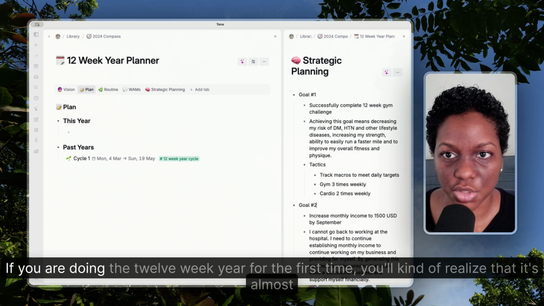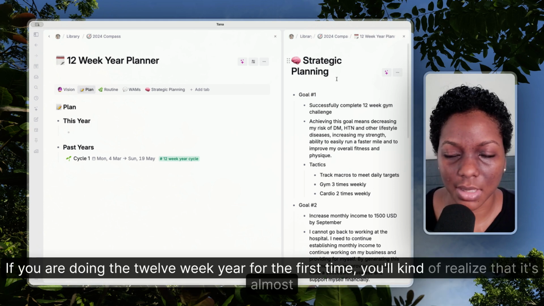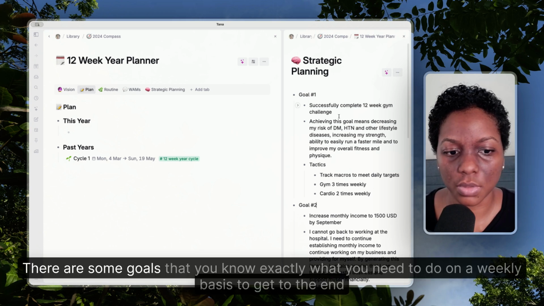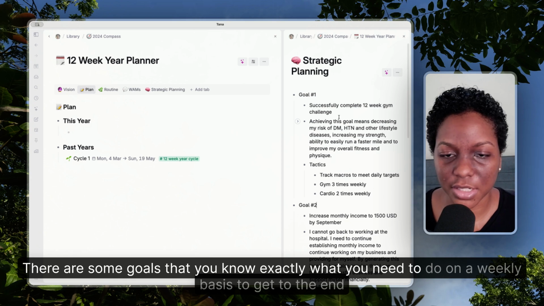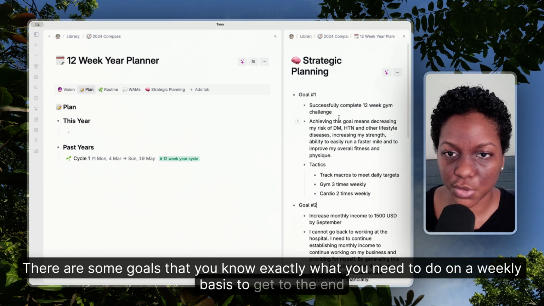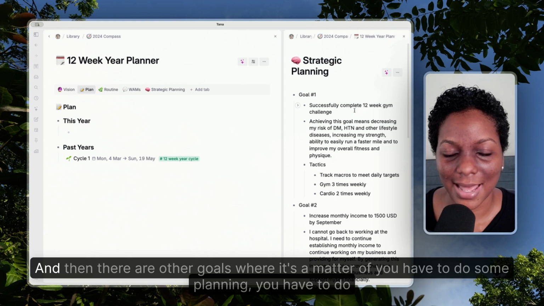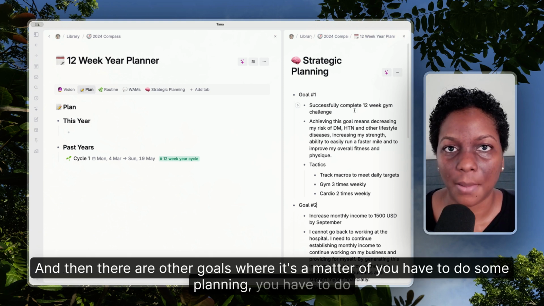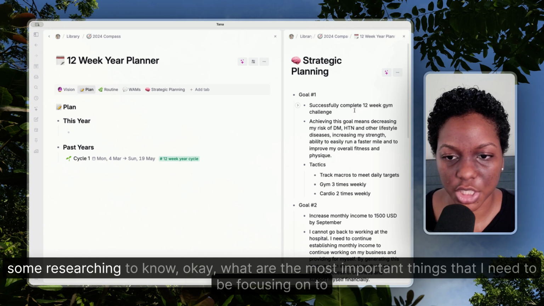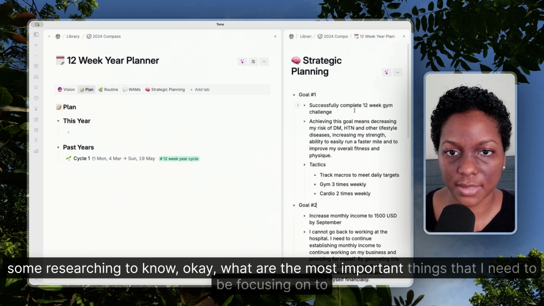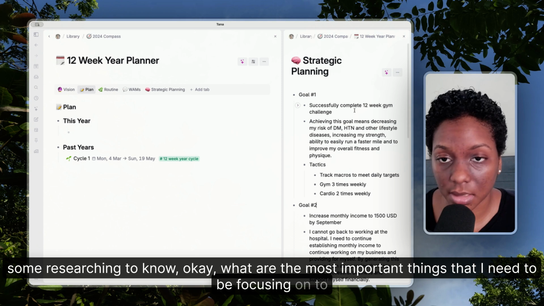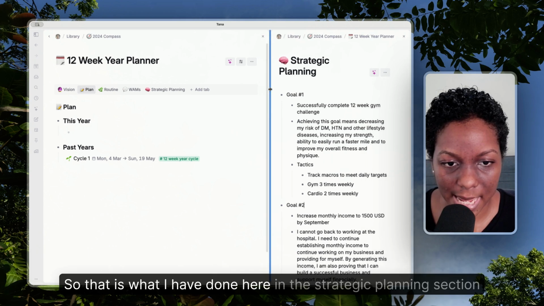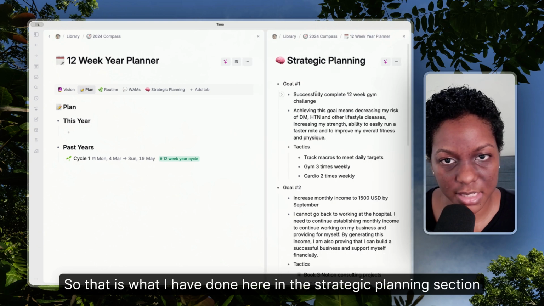If you are doing the 12-week year for the first time, you'll realize that there are two types of goals. There are some goals where you know exactly what you need to do on a weekly basis to get to the end point. And then there are other goals where you have to do some planning, you have to do some researching to know what are the most important things that I need to be focusing on to get this goal done. So that is what I have done here in the strategic planning section.